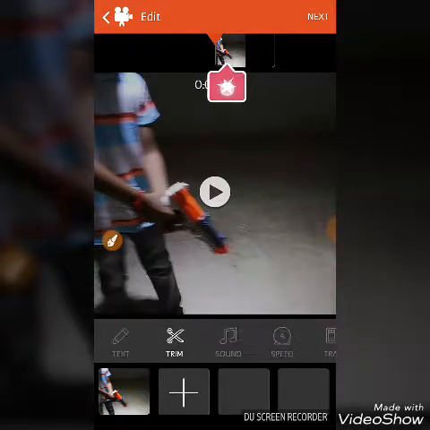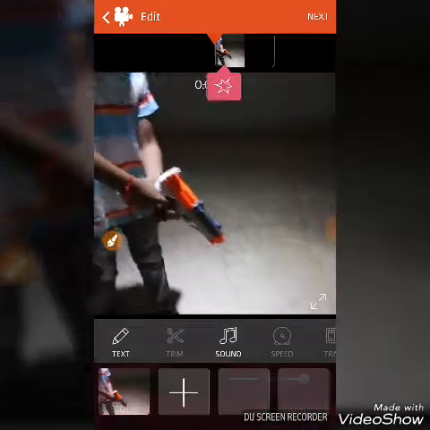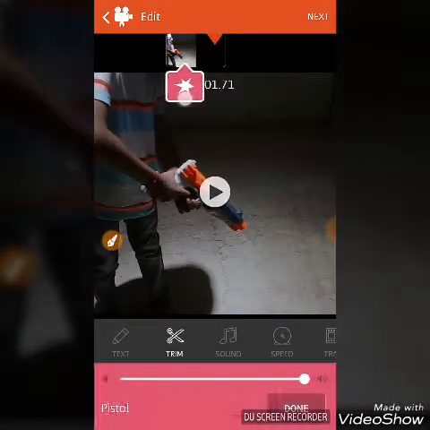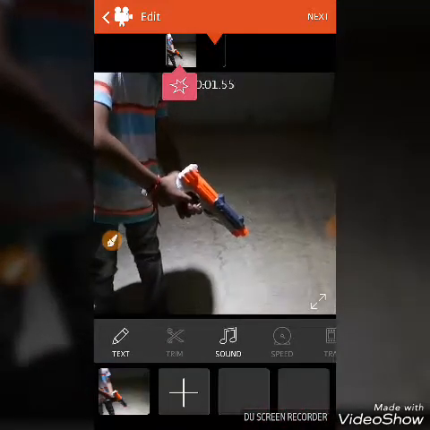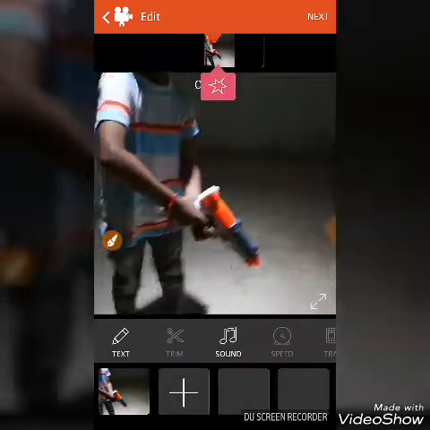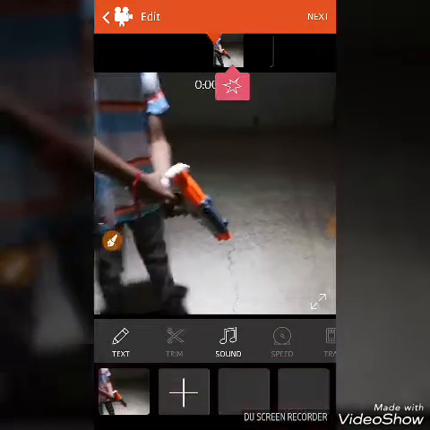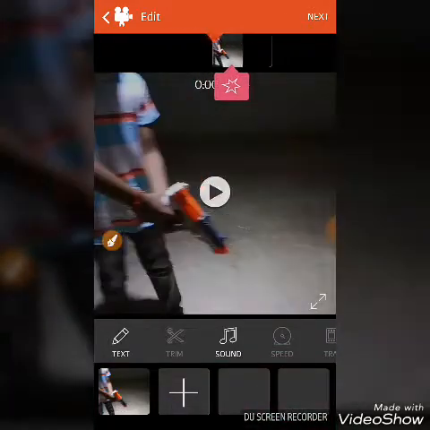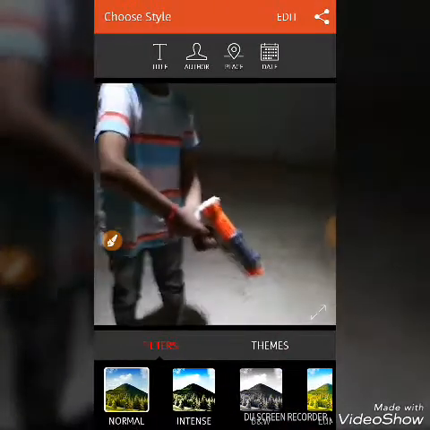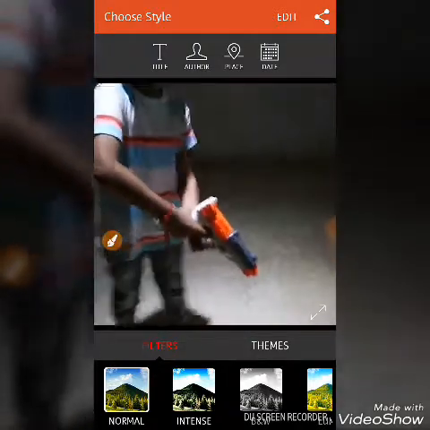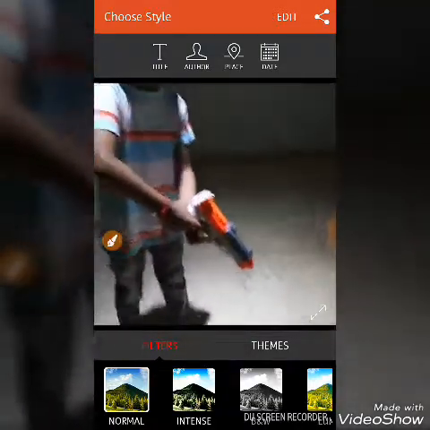Then you have to add where you see. You have to put it properly where your gun sound is. So you can see the video. Here it is looking like a real gun sound.